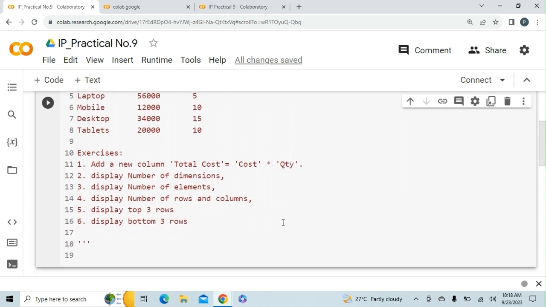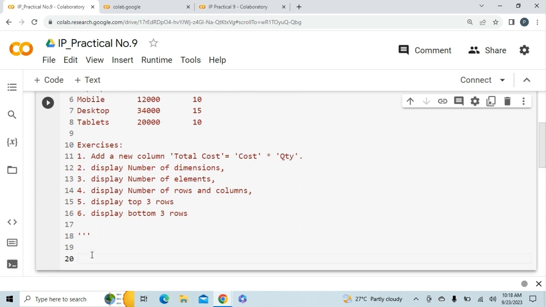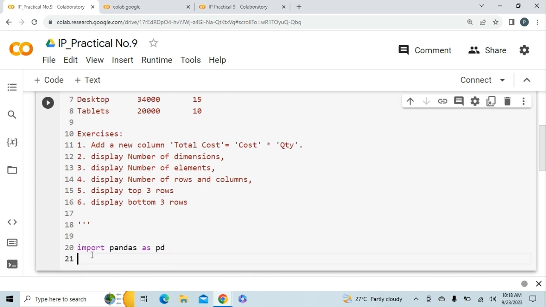Okay, to start with, I will first import pandas as pd, then my data frame, that is df, will be pd dot DataFrame, with D capital and F capital. Then I will start my dictionary.